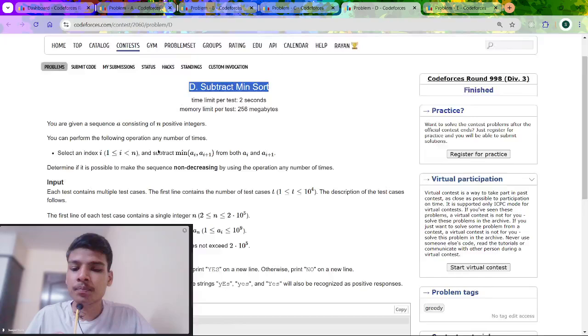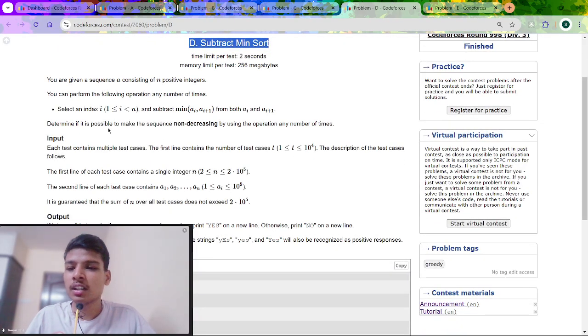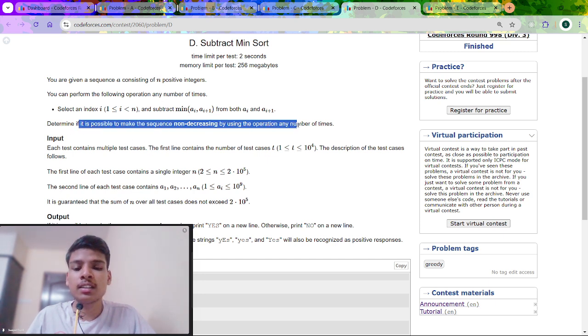that is subtract min sort. Now what is this question asking? We are given an integer array a and positive integers. Now what can we do? We are given an integer array, and the operation we can perform is to choose any two integer numbers a of i and a of i plus 1, and subtract the minimum of a of i and a of i plus 1 from both, which means the minimum number will be set to 0 and the maximum number will be reduced by the minimum number. Now tell me whether it is possible to make the array non-decreasing or not.